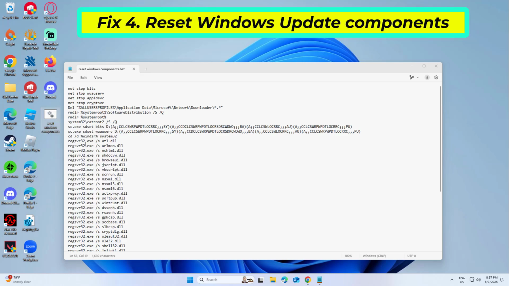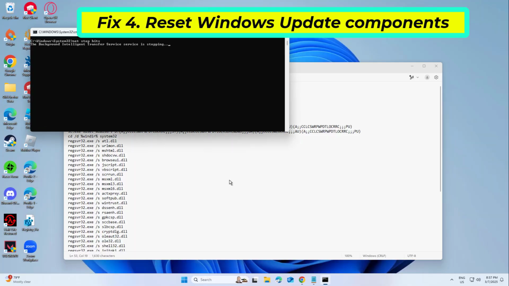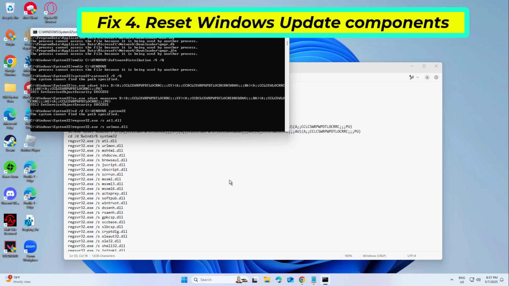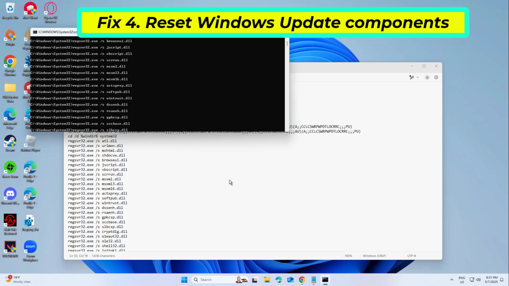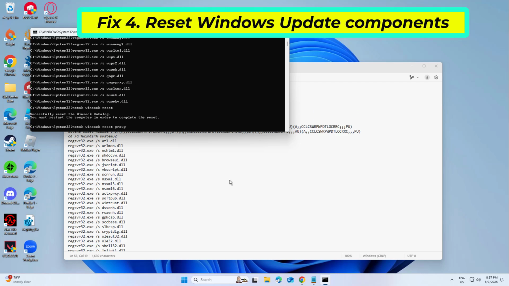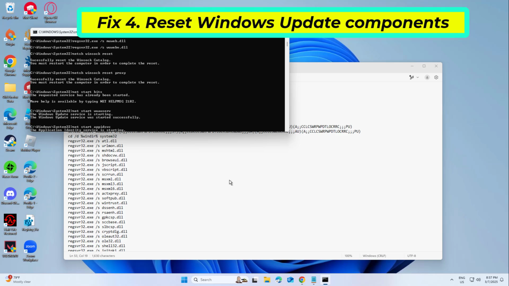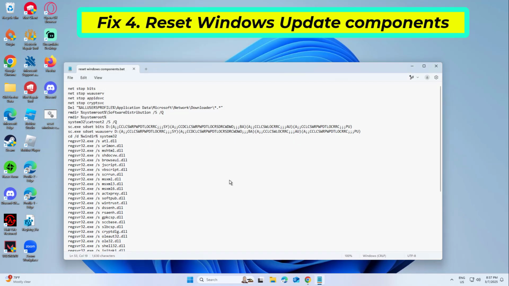Now right-click on that file and click on Run as administrator. Type Y and press Enter. Now restart your computer and try again, and your problem should be fixed.